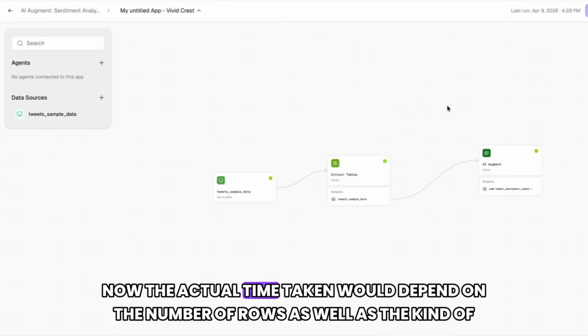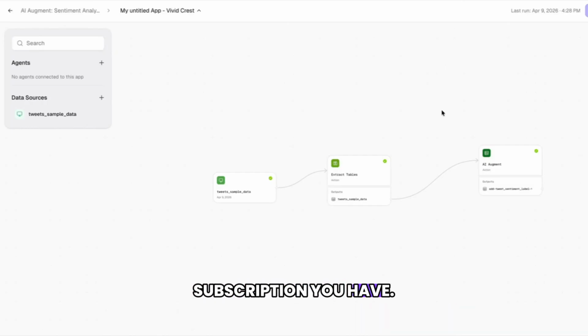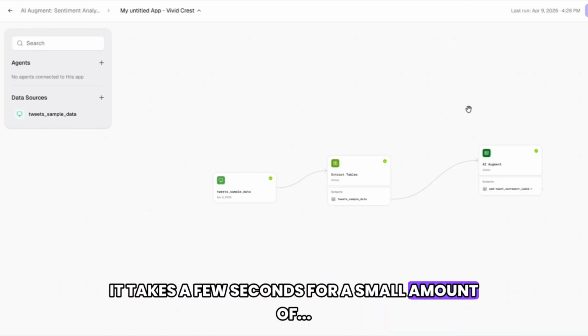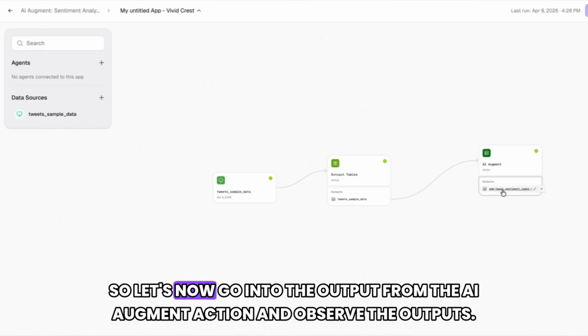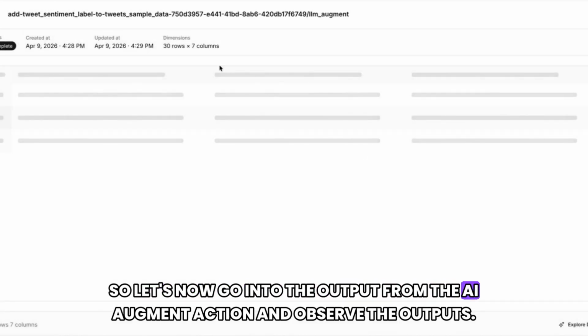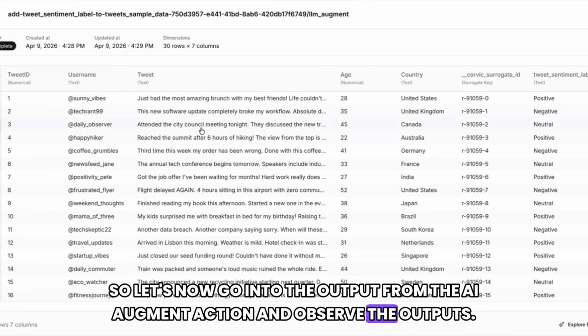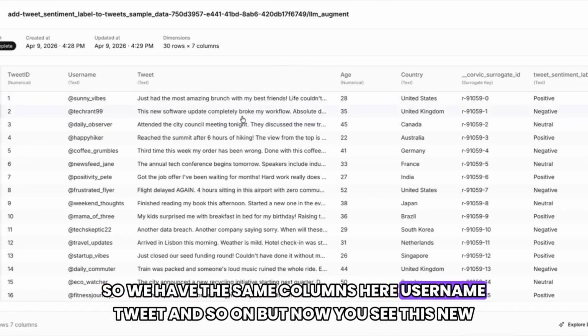Now, the actual time taken would depend on the number of rows as well as the kind of subscription you have. It takes a few seconds for a small amount of data to finish. So let's now go into the output from the AI augment action and observe the outputs. So we have the same columns here, username, tweet, and so on.